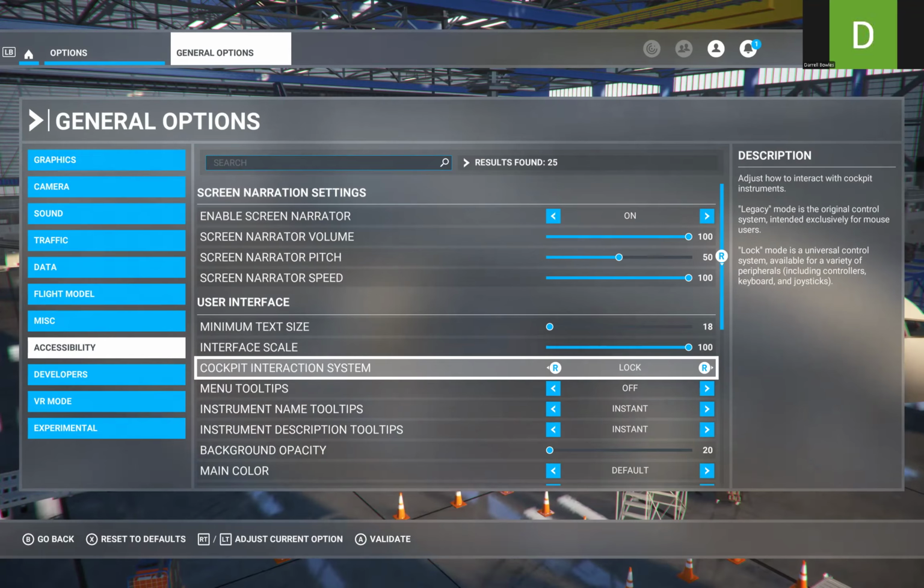Press A to validate. This does not matter so much with the planes that we fly, but I have this set to lock rather than legacy because legacy is strictly for mouse users. And if you do decide that you want to play around with the general aviation craft, by all means, you want this set to lock.